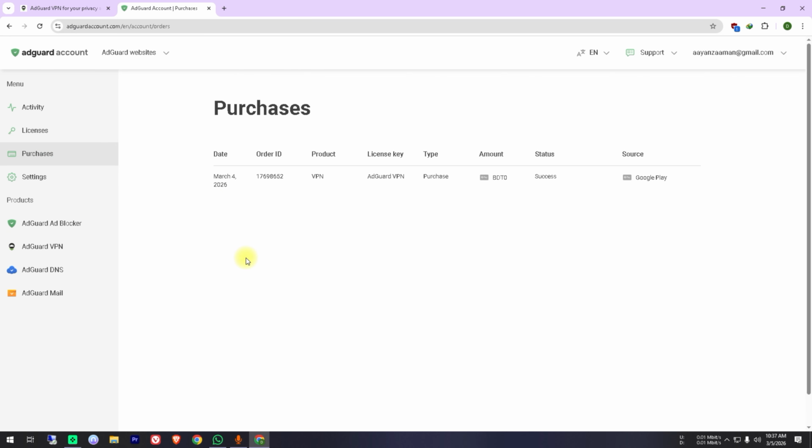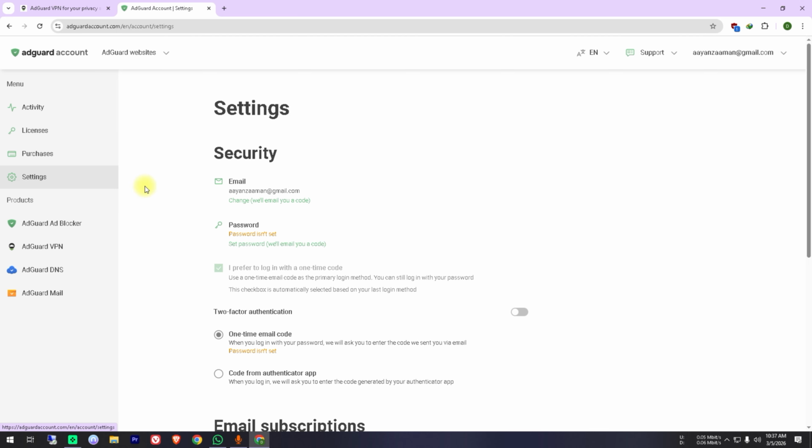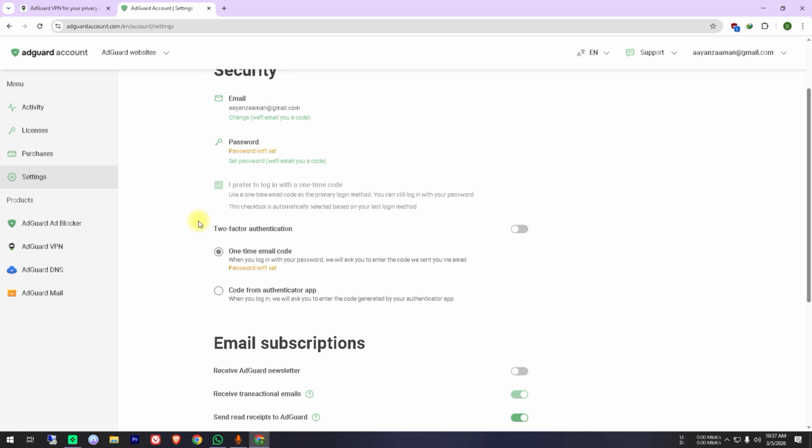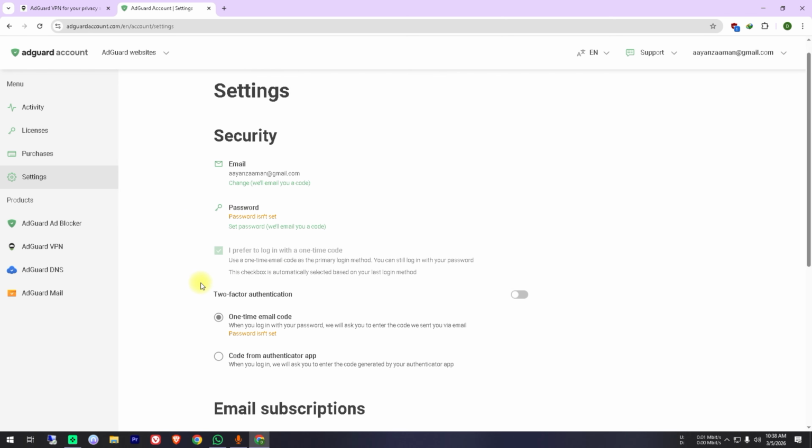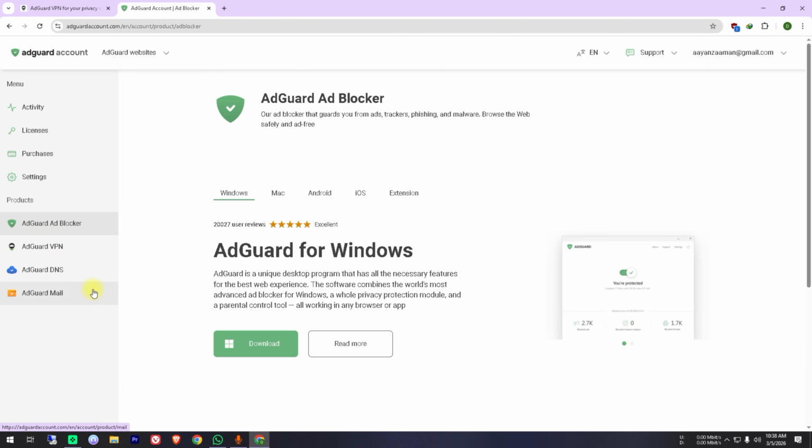Next, in the Purchases section, you can find detailed information about your transaction history, including the purchase duration and payment method. Moving on to Settings, you will find various account and security preferences, such as options to manage your email address and password. Additionally, you can see an option for the AdGuard ad blocker on the left menu. You can easily download and install it to enjoy its ad blocking features for free.